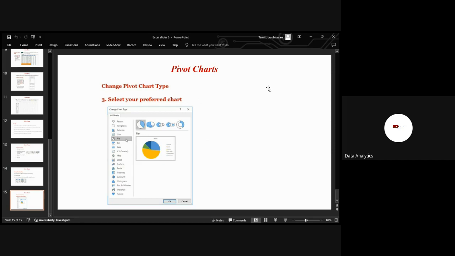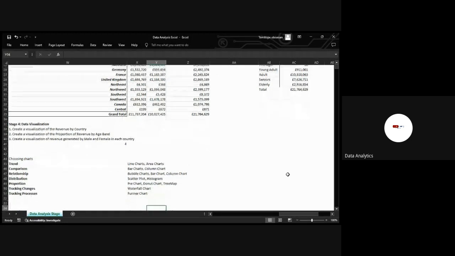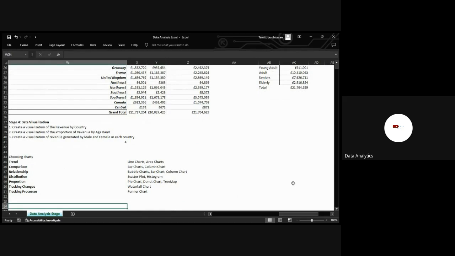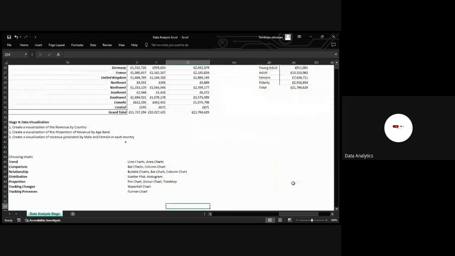Now, another question you might want to ask is, how do you know the perfect chart to use for a particular visualization? That's going to take me to this part. How do you know the perfect chart to use? If you have this in your file too, scroll down to this part of your file. Come on, don't go too far. You see choosing charts.